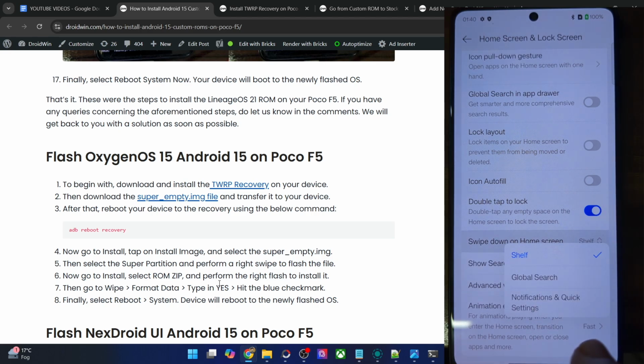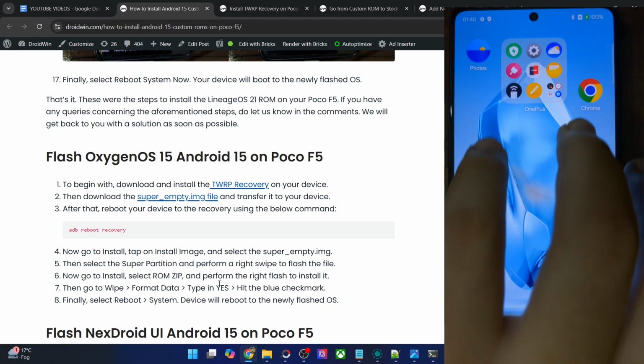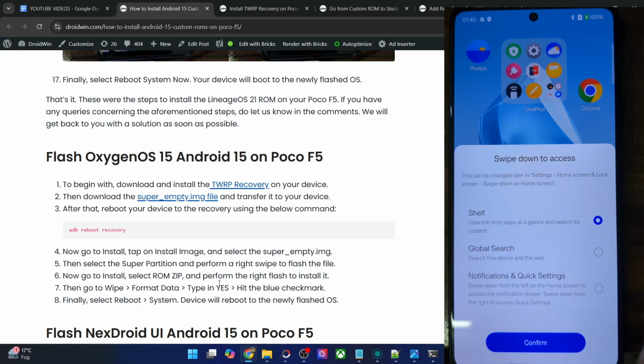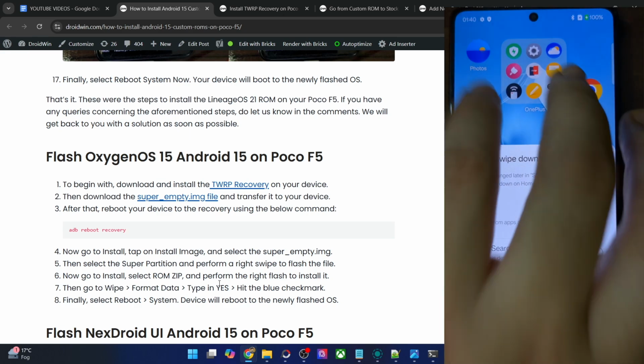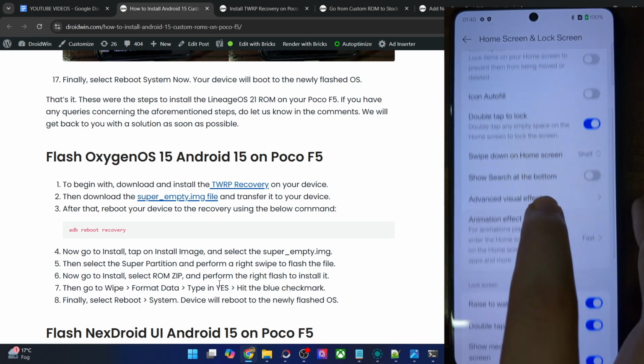Then you may swipe down on the home screen to access the shelf or global search, or open the notification and quick settings. So as you could see, swipe down is currently opening the shelf by default, and you may change the option as well.